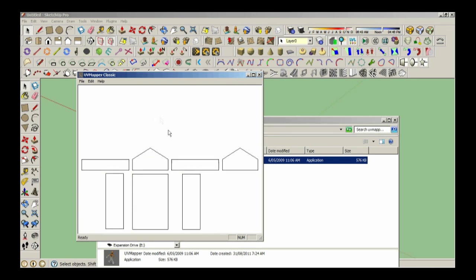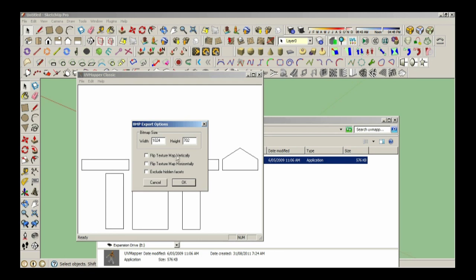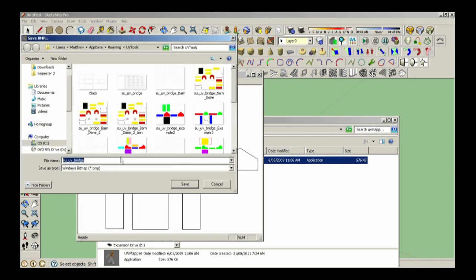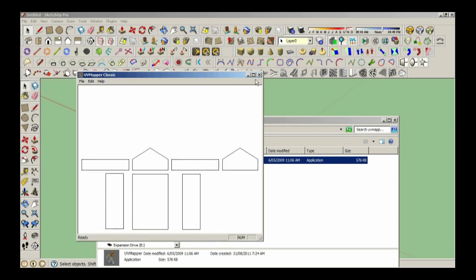Now before you close the mapper, you also want to save the texture map. I save it to the same place as the model. You can make the resolution a bit bigger if you want, but it's not a huge deal. Alright, so save it. And just name it something you'll remember. Now you can close the mapper.